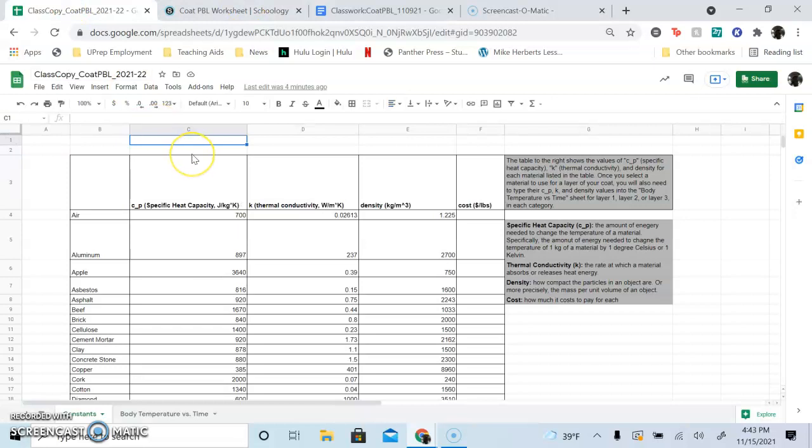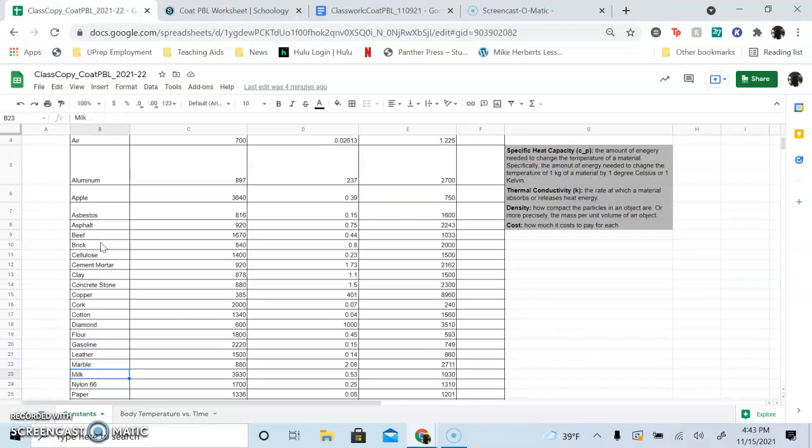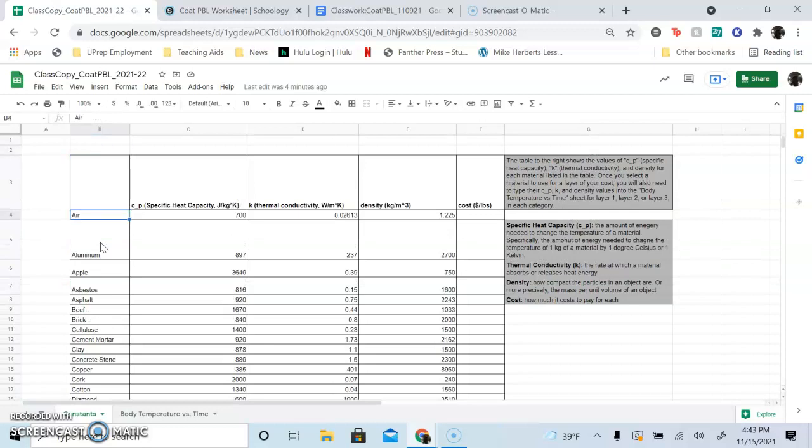Okay, so first let's talk about some of the stuff we see on this spreadsheet. So we have a table here. In the table, in column B, you'll see all of the different materials you can make your coat out of, from aluminum to clay, copper, milk, concrete. You can make your coat out of anything.